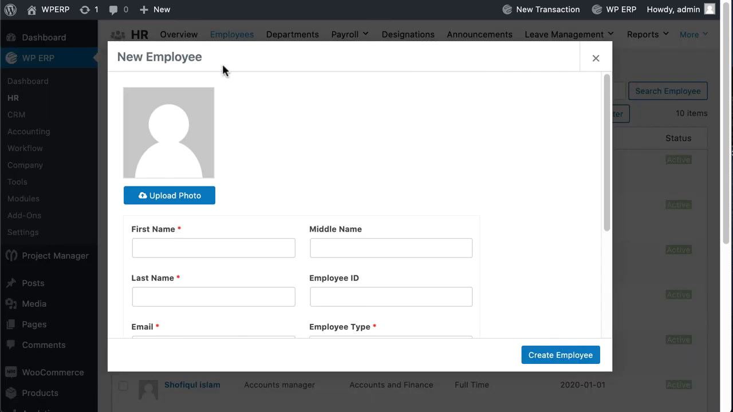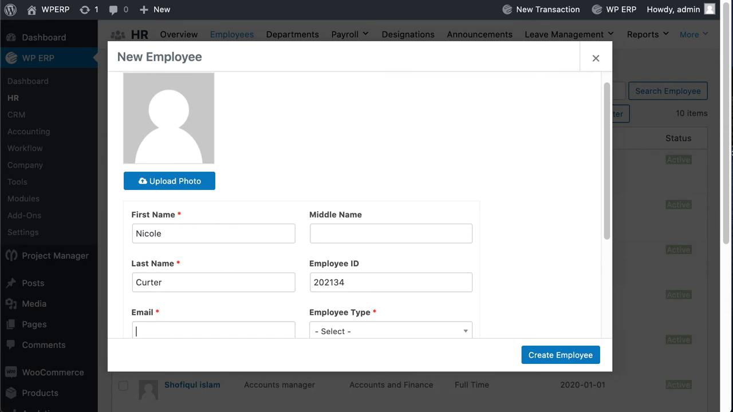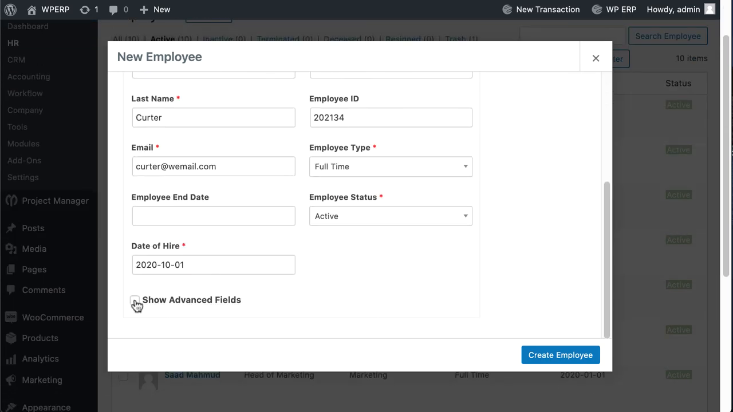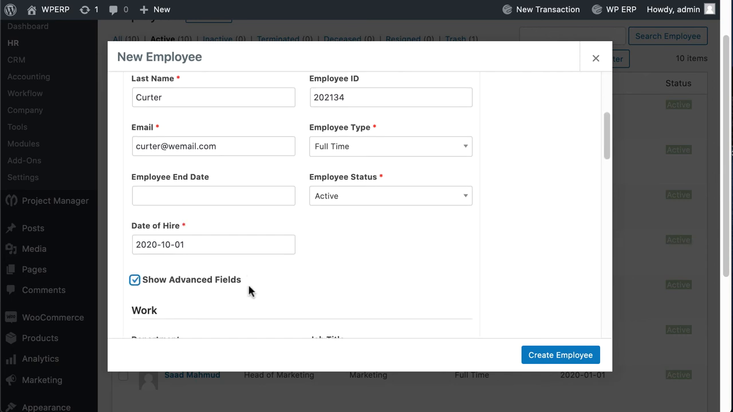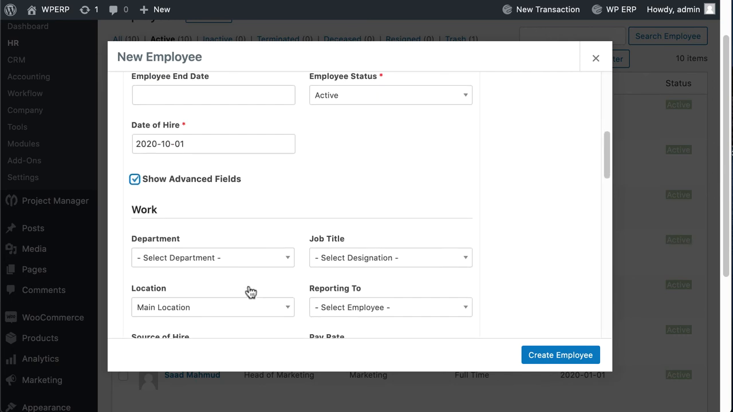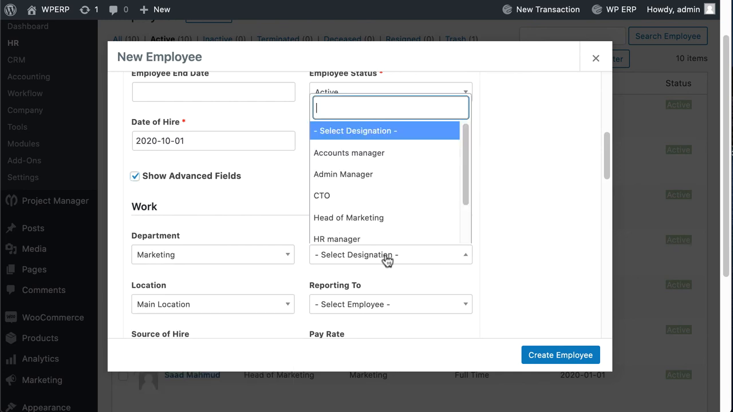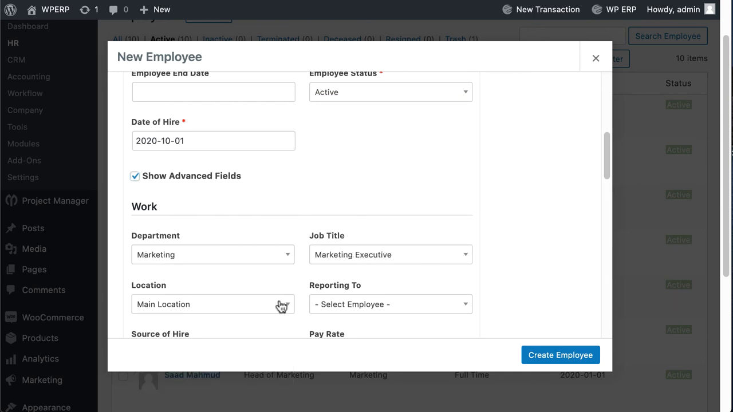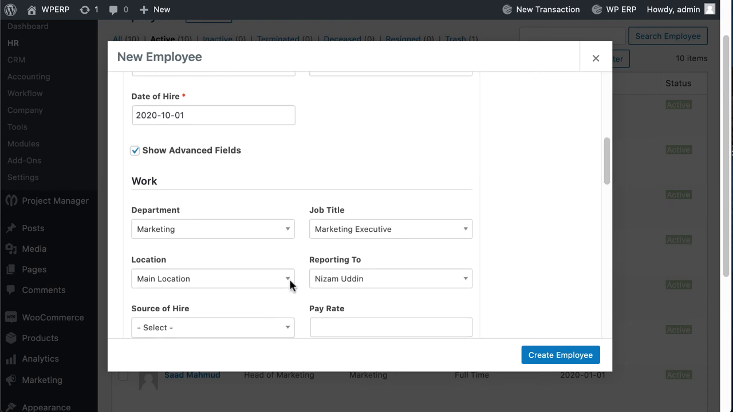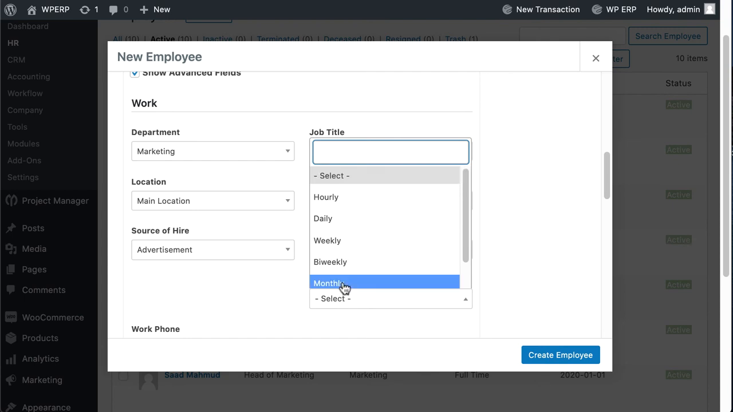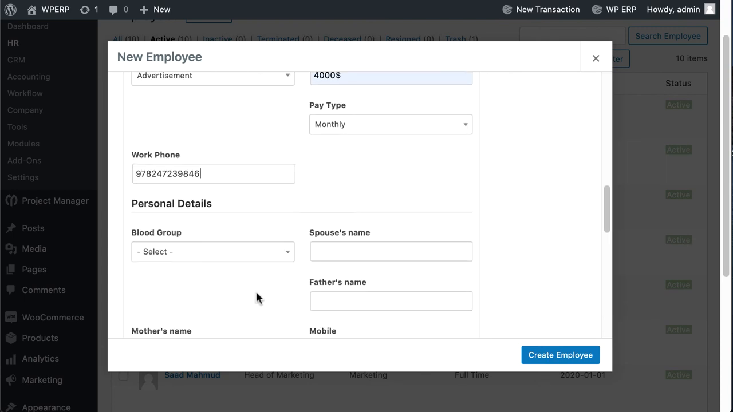Next up, a form will appear which is quite easy to go through. Add first name, last name, employee ID, email, select employee type, set date of hire. If you click Show Advanced Fields, more options will appear for creating an employee. If you scroll down the form, you will get more options like department, designation, reporting to, source of hire, pay rate, pay type.